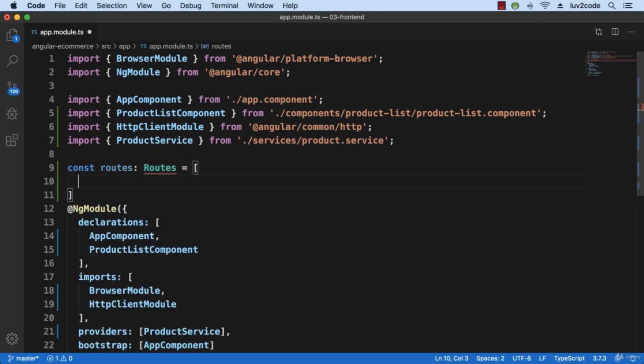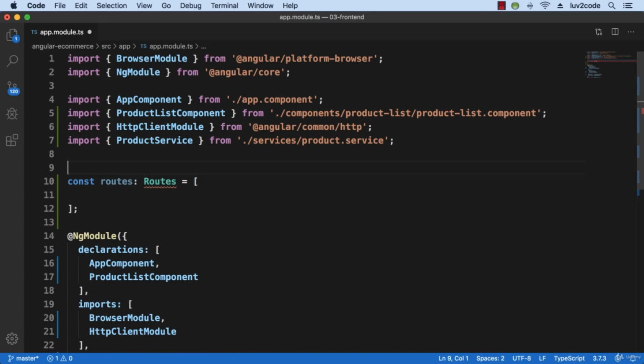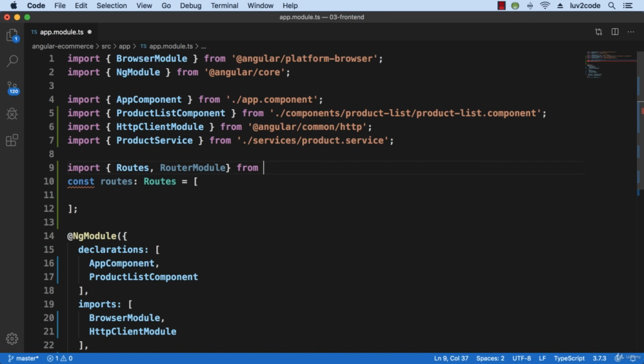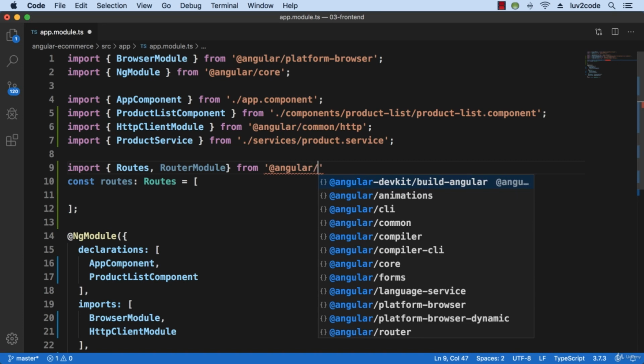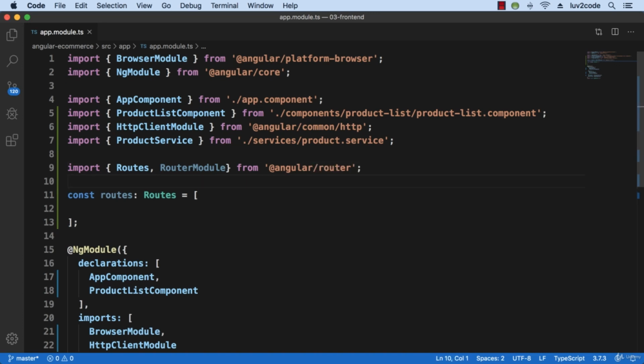So it's simply an array of route items. So I just give a comma delimited list here. But first, let me go ahead and perform an import for this routes. So I'll have Routes and RouterModule from @angular/router. So that should resolve the import issue there.